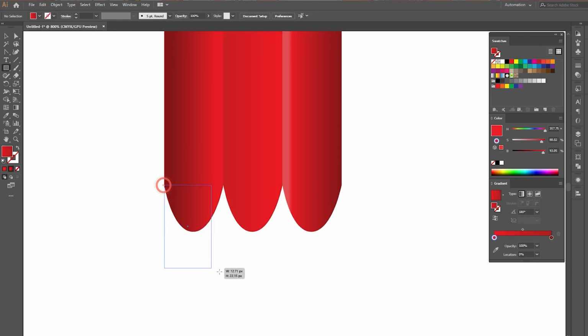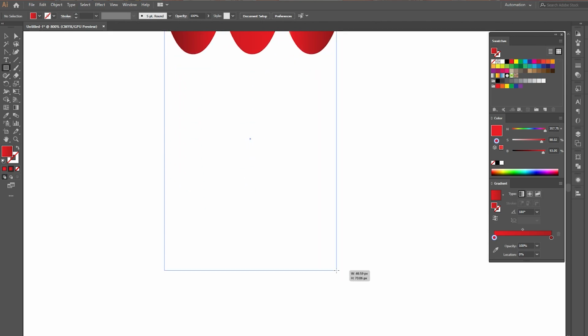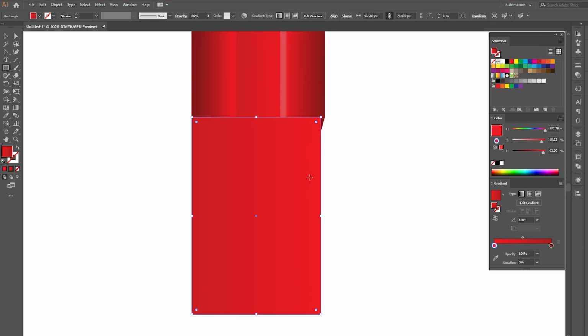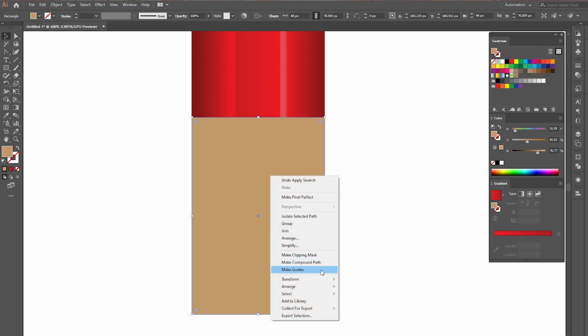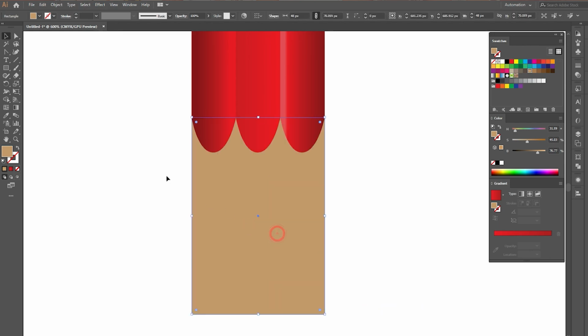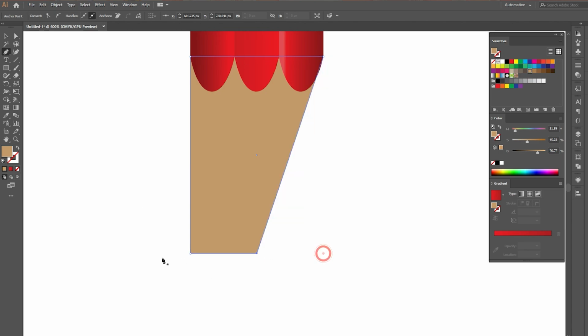Now, I want to add the wooden part below. Starting with a simple box, I ensure it aligns perfectly using the Smart Guides. After filling it with the appropriate color, I arrange it to the back using Arrange, Send to Back. Originally, I intended for this part to be triangular and pointed. To achieve this, I use the pen tool to add a point at the center of the selected shape. By clicking on the existing points with the pen tool, I remove unnecessary anchor points to shape it correctly.